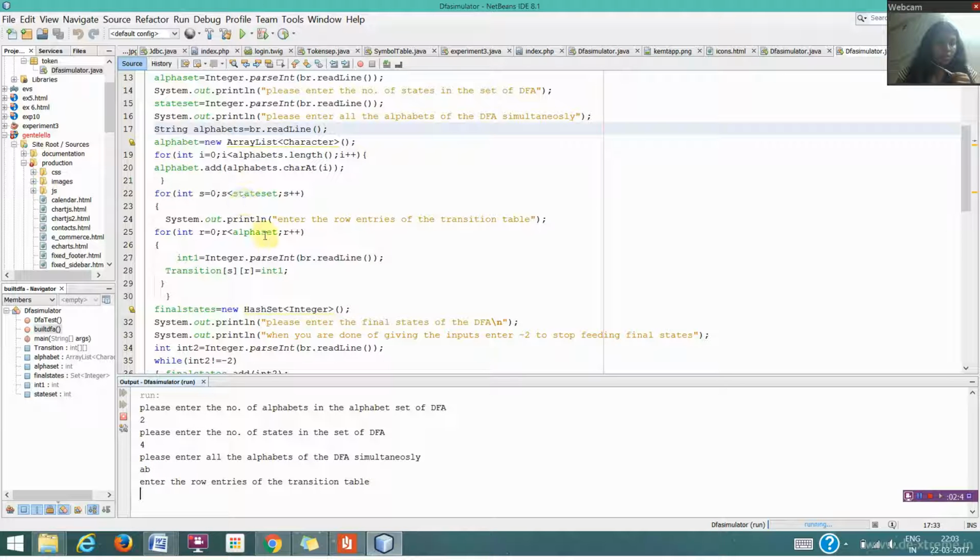So next is going to be the row transition. The row transition is nothing but creating a 2-dimensional table where you mention, if the alphabet A comes in state 1, where should the transition go, which state should the next transition lead to. So I'm going to enter the row transitions. As you can see here, I'll enter the values of the transition table into this transition array which we created initially.